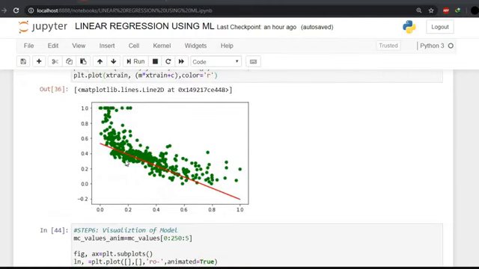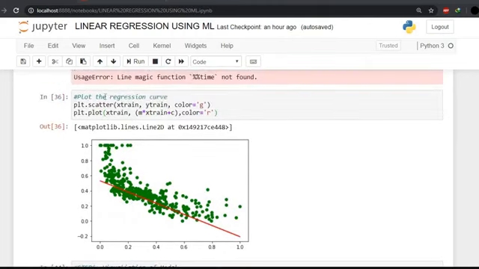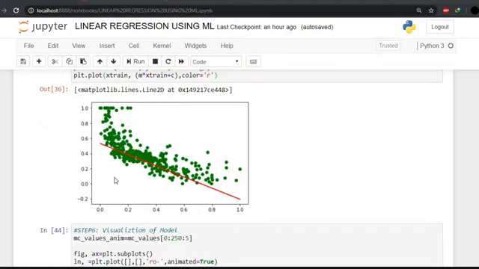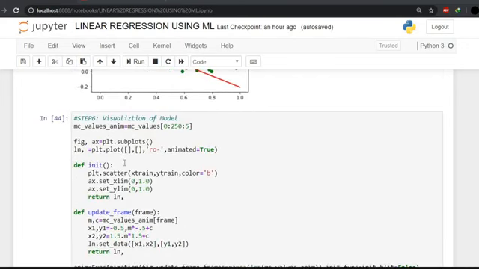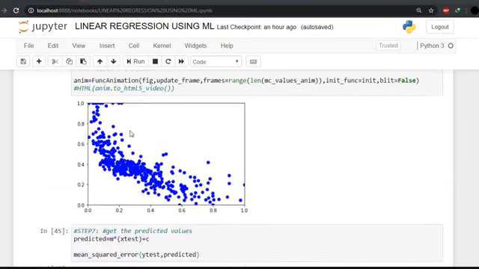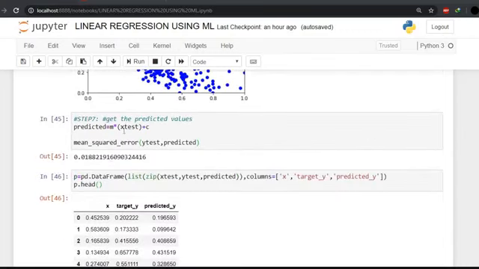Next we have to plot the regression curve. As we can see here, by the regression curve I can see that the correlation between the target values is negative. In step number 6, visualization of the model, here we visualize the model in animation. Now the next step is to get the prediction values. By predicting values I am calculating the mean square error.